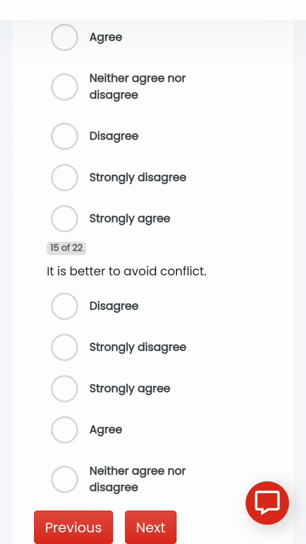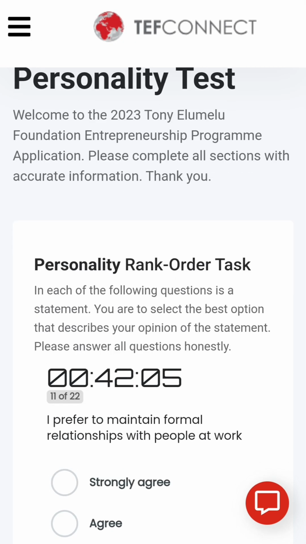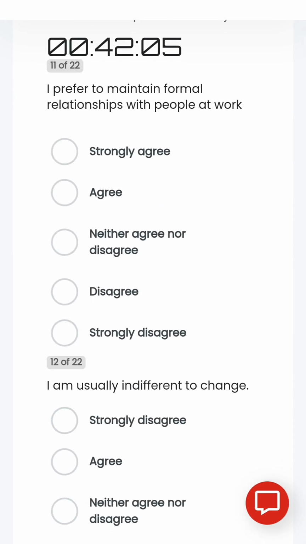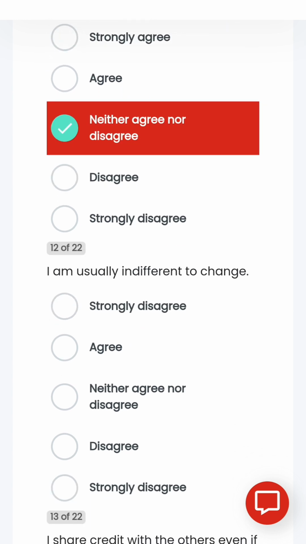So let's move on to the next question, which says, okay, we're still within the time frame, 42 minutes. I prefer to maintain formal relationships with people at work. Let work be work. Formal relationships. Yes, if it is a formal gathering, let's be formal. Let me just pick neither agree nor disagree, because I can have my closest friend be my colleague. So we can sometimes relate informally.